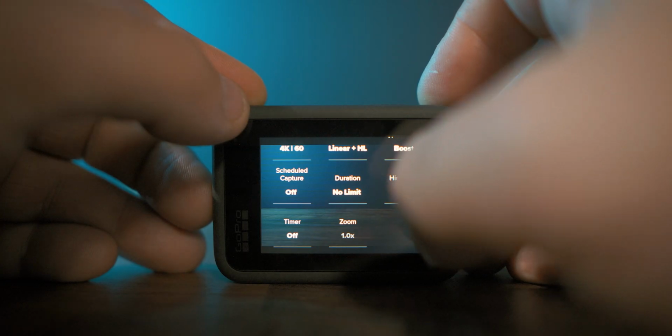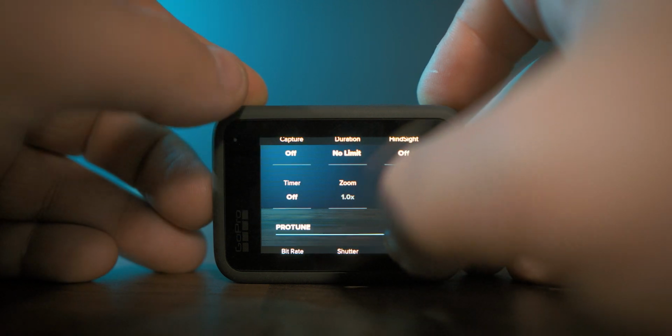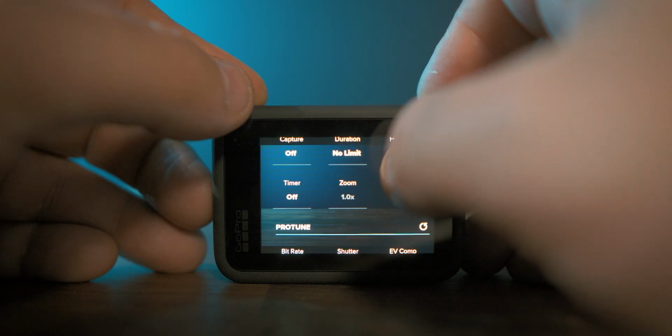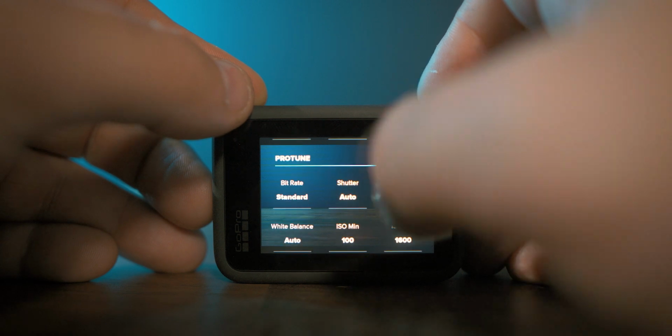Schedule capture, we're going to leave that off. If you want to schedule a capture for that, you can limit the duration. Hindsight is where the camera is always kind of buffering and recording, and it'll record the last couple of seconds once you press record. You have a timer on or off, and then if you have a zoom option, then you can go for that as well.